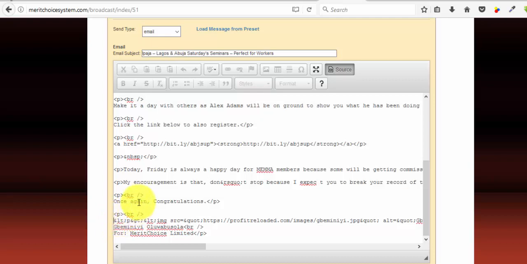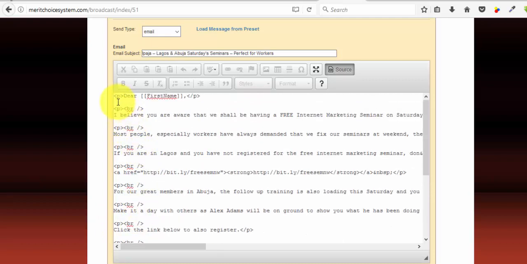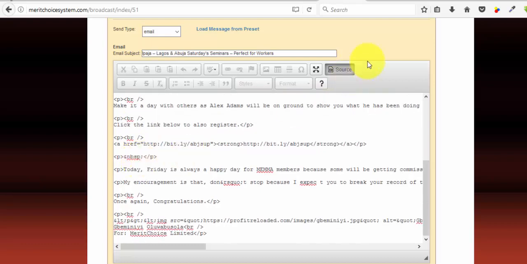Now let me explain so that you can understand, because this source area of the text area for sending your email will only show you the code that makes your email look the way it looks. Here you will see a lot of code. You see the tag P, close it, then another tag, BR, which means break. That means it gives another space, one level of space down from the line of sentence above.